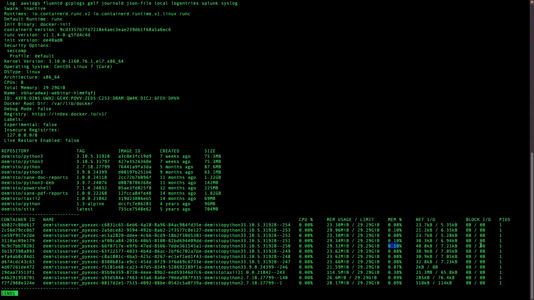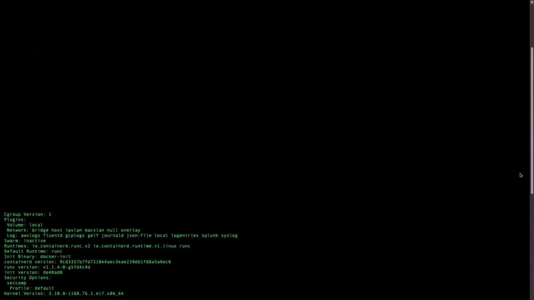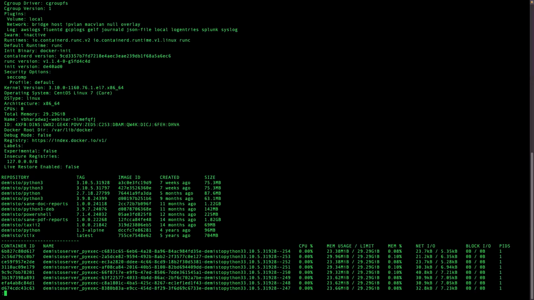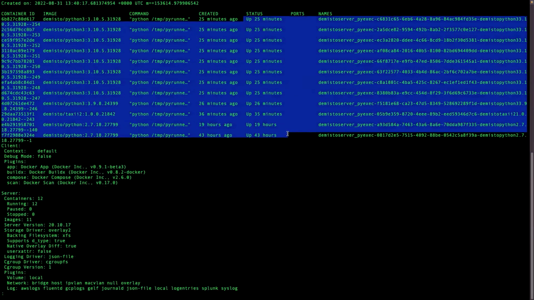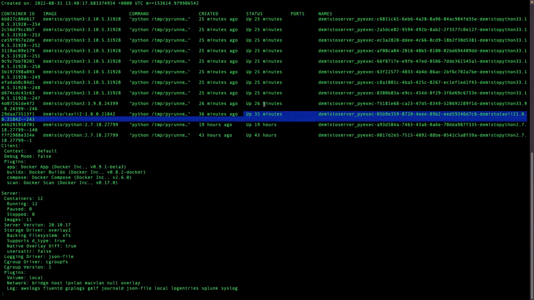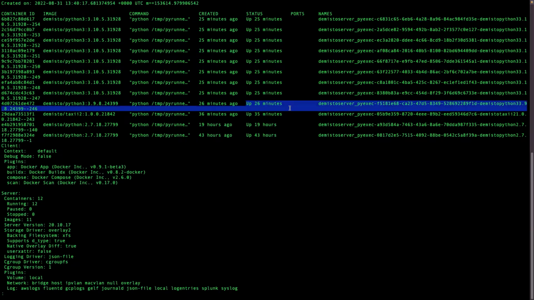So if you see a container that's using a lot of memory, I would inspect what might be running for a long time. Another indication that you can use to see what might be running for a long time is the uptime of each container. So that's also pretty useful, in my opinion.